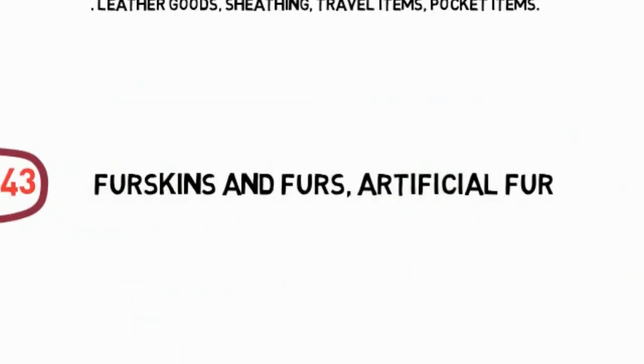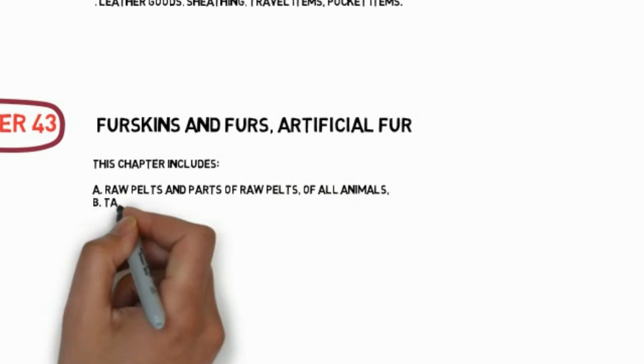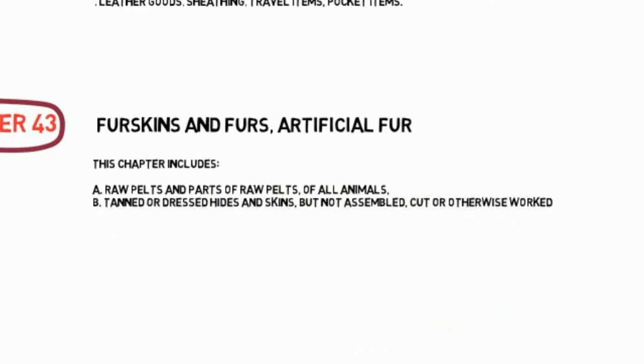Chapter 43, Furskins and furs, artificial fur. This chapter includes A. Raw pelts and parts of raw pelts, of all animals, the most appreciated of which are mink, foxes and seals. Raw furskins presented in their natural state, whether or not cleaned, preserved from deterioration by drying, salting or subjected to scarring operations, are also considered to be raw.